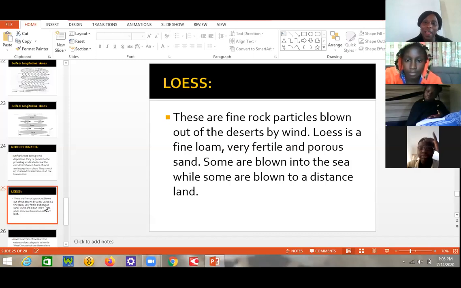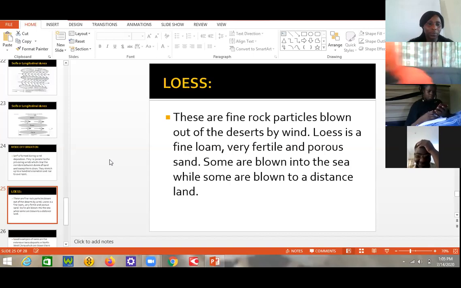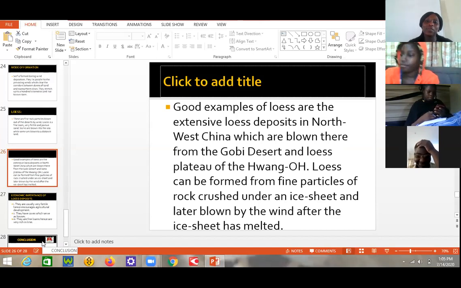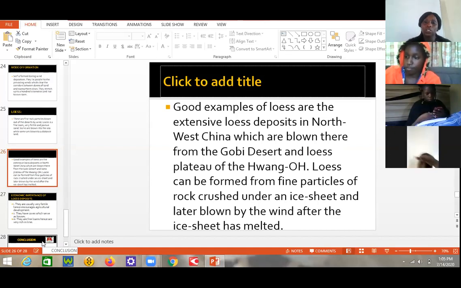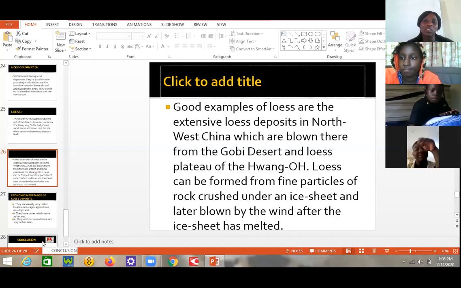Why? Because they are very fertile. And where are they blown to? They are blown majorly to the areas of sea, areas that can be cultivated for agriculture, or lands that can be used for agriculture. A good example of loess is the extensive loess deposit in northwestern China. Now, I want to tell you something. Do you know that China and Asia, we call them agricultural monsoon areas? Why do we call them agricultural monsoon areas? Because their soil is very fertile.